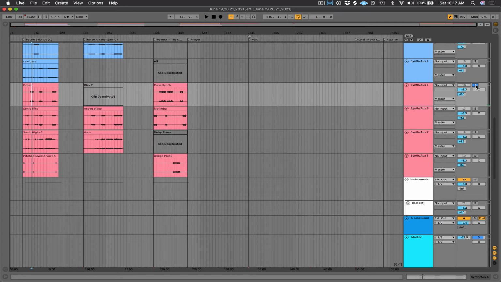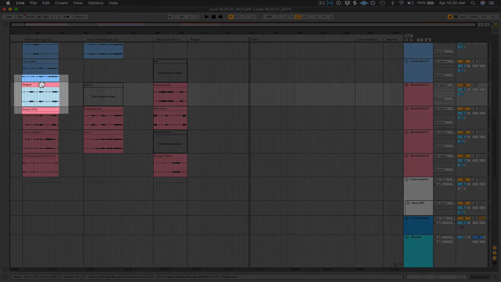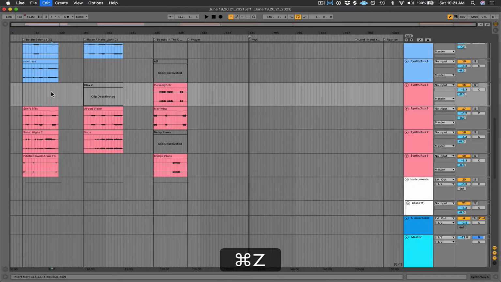Now, the best way to remove this organ part here, you could delete it by just selecting it and pressing delete, but you may, for whatever reason, need to get it back. Or you could say, well, let's just deactivate the track that it's on.